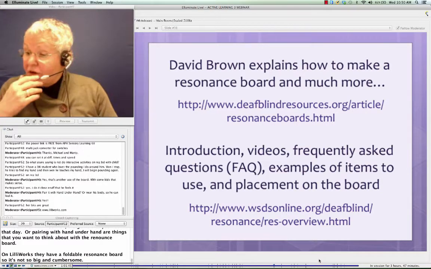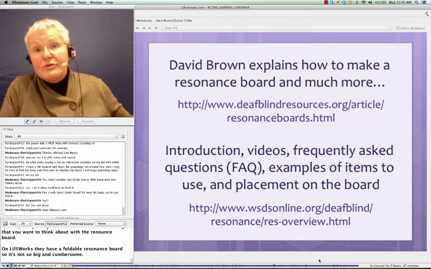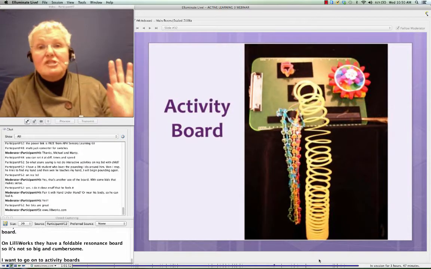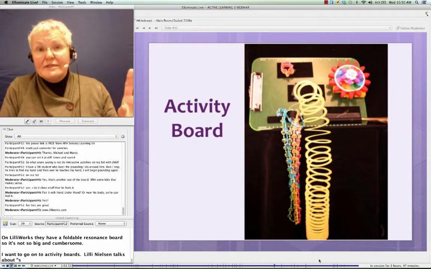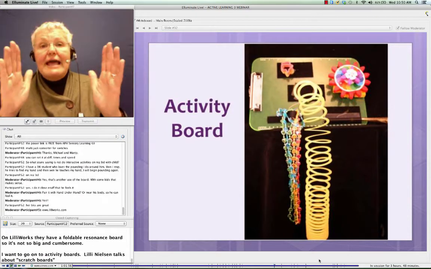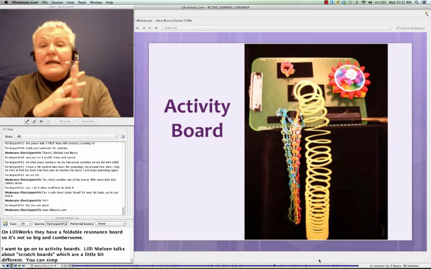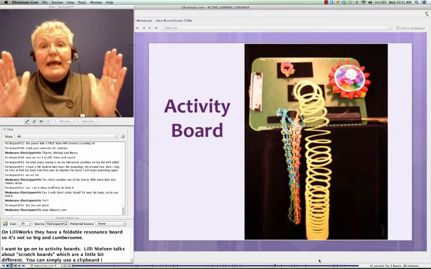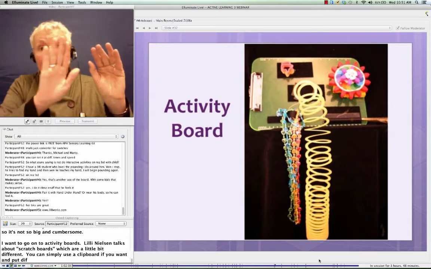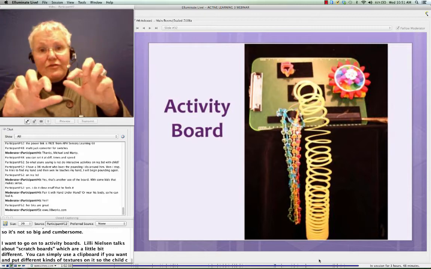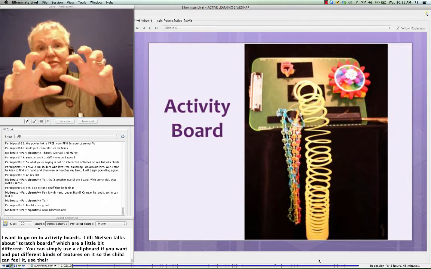So I want to go on to activity boards. Lily Nielsen talks about scratch boards, which are a little bit different. But the idea is, and you can simply use a clipboard if you want, you put different kinds of textures on it so that the child can feel it. The idea is that they can use their fingers, so they're developing some finger strength on it.